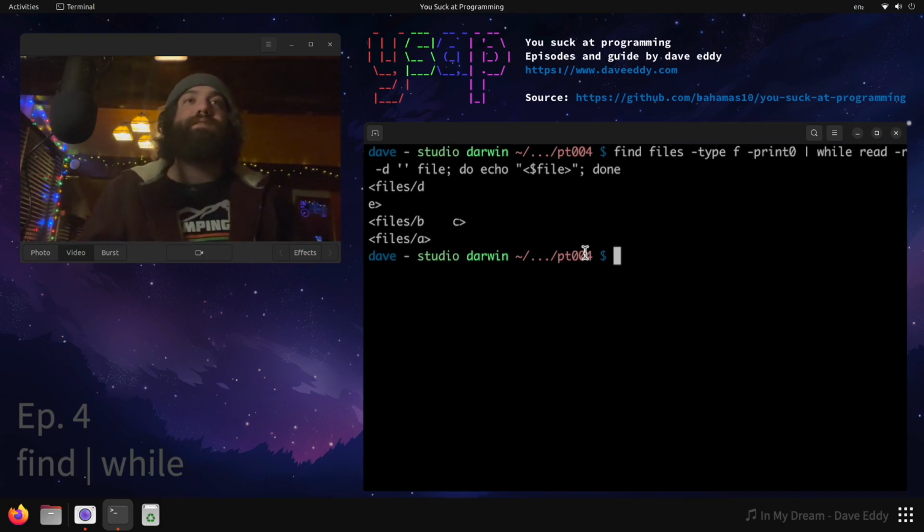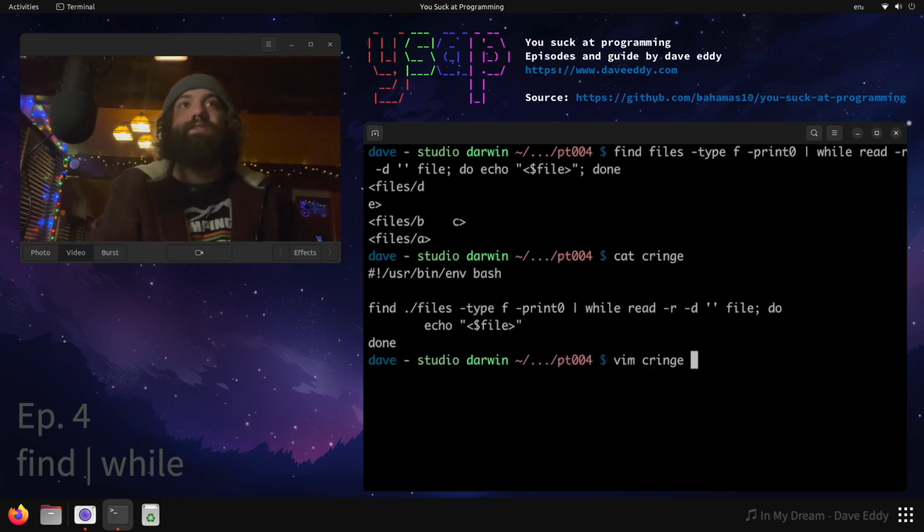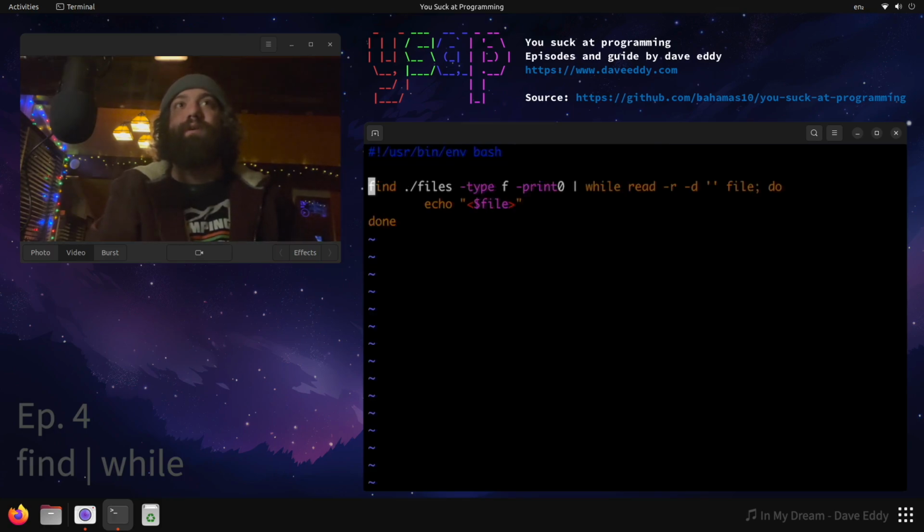Let's find out. Let's take a look at this script. It's hard to read when it's actually on the command line like this, so let's put in a script. We got a cringe script here. Let's open this up. All right, this is exactly what I ran before. We're gonna find files, print 0, while read line, cool, echo file, awesome.